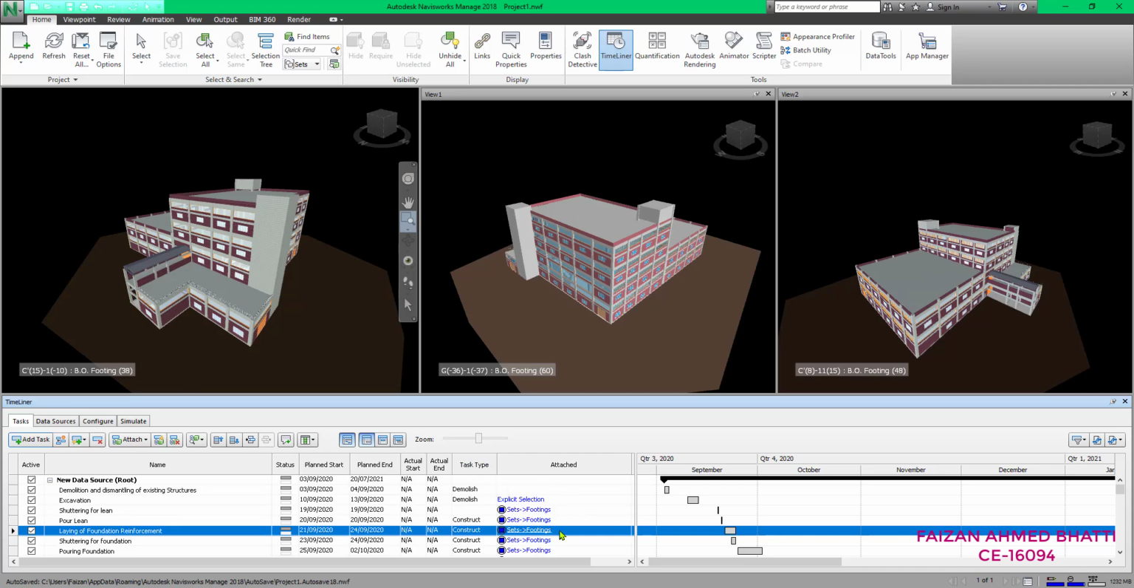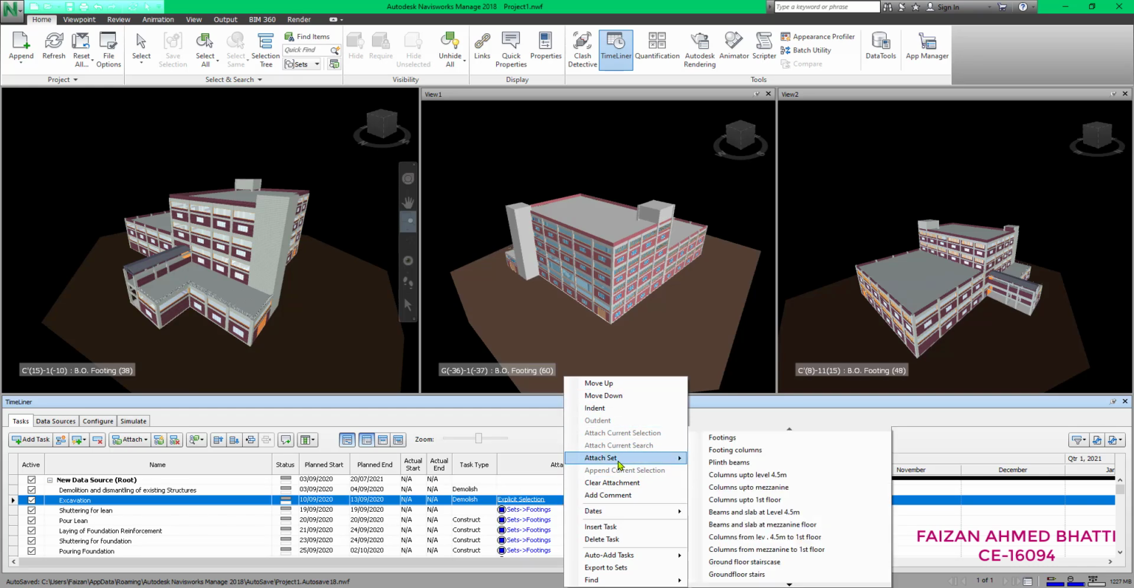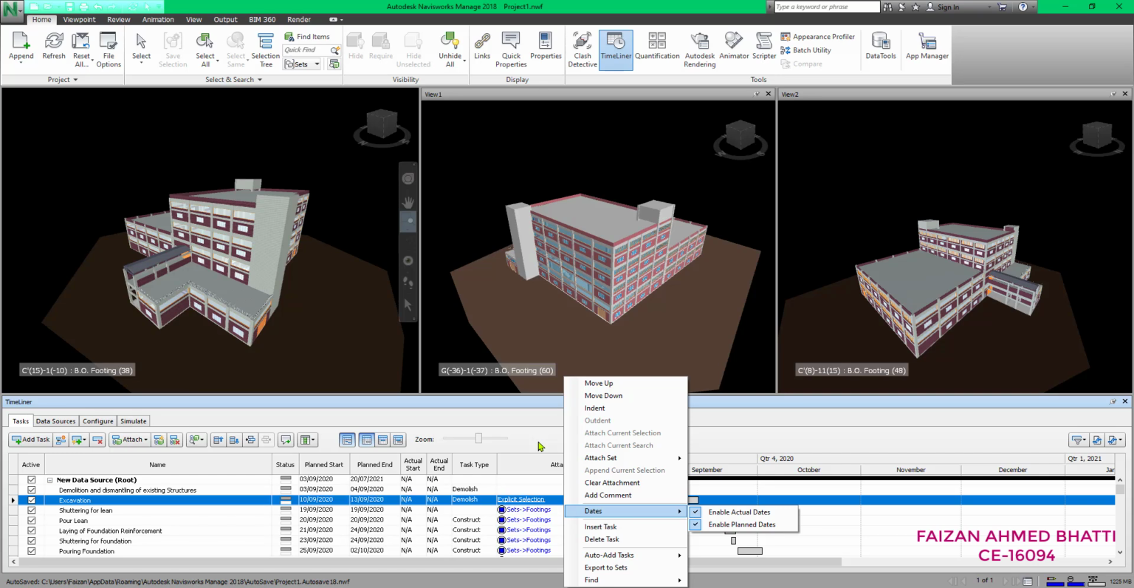And for attaching the elements to each task, we can select an element from the model and right click on the Attached column for any task and set Attach Selection, whatever you want, for the corresponding tasks.